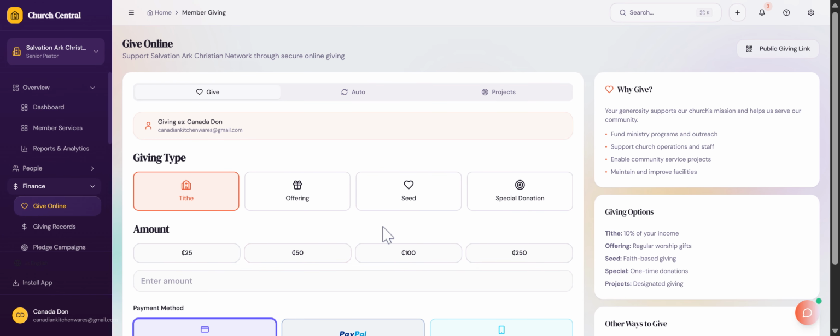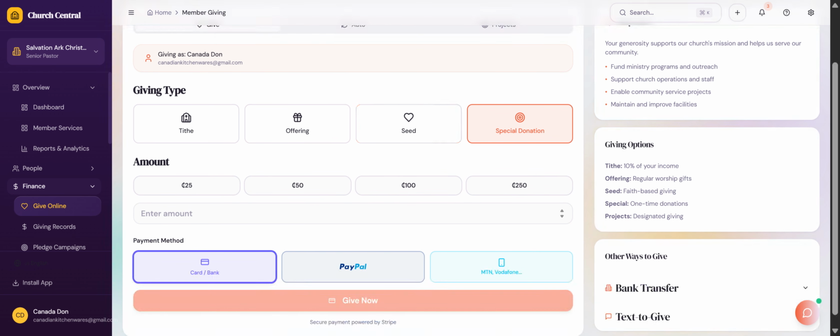So what will happen is when your members want to give online, the first thing they need to do is to select the kind of payment they want to give. If it is tithe, they click this. With offering, they click this. If it is seed, if it is special donation, they click that. Okay, and this is one-time giving. So this is tithe given once, offering given once, seed given once.